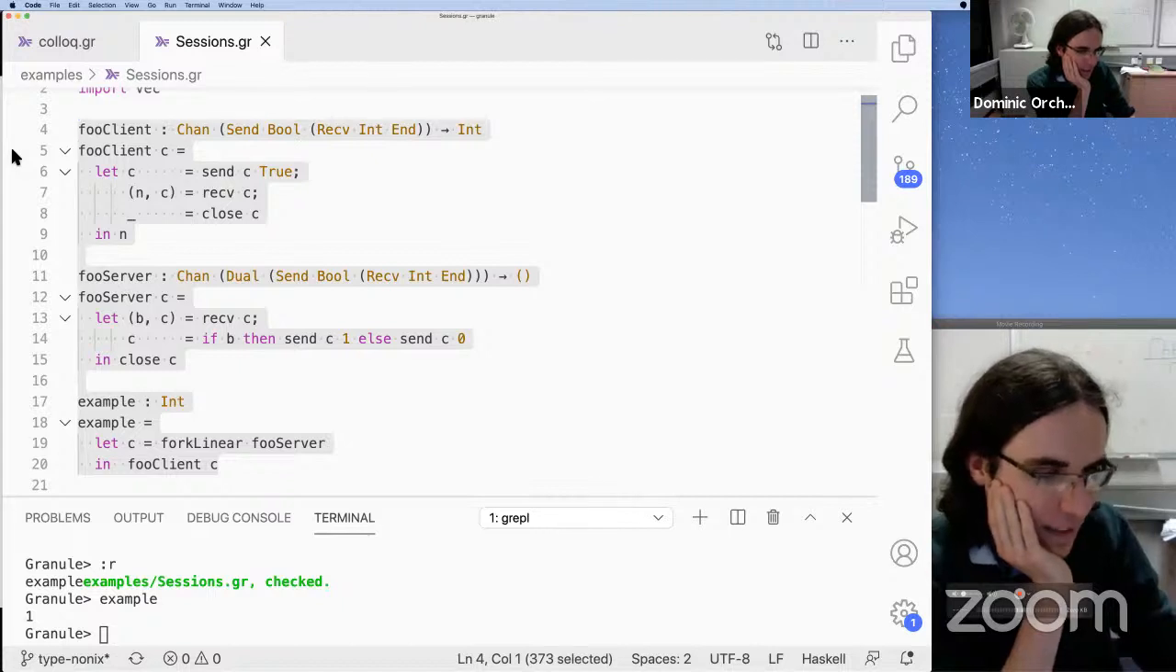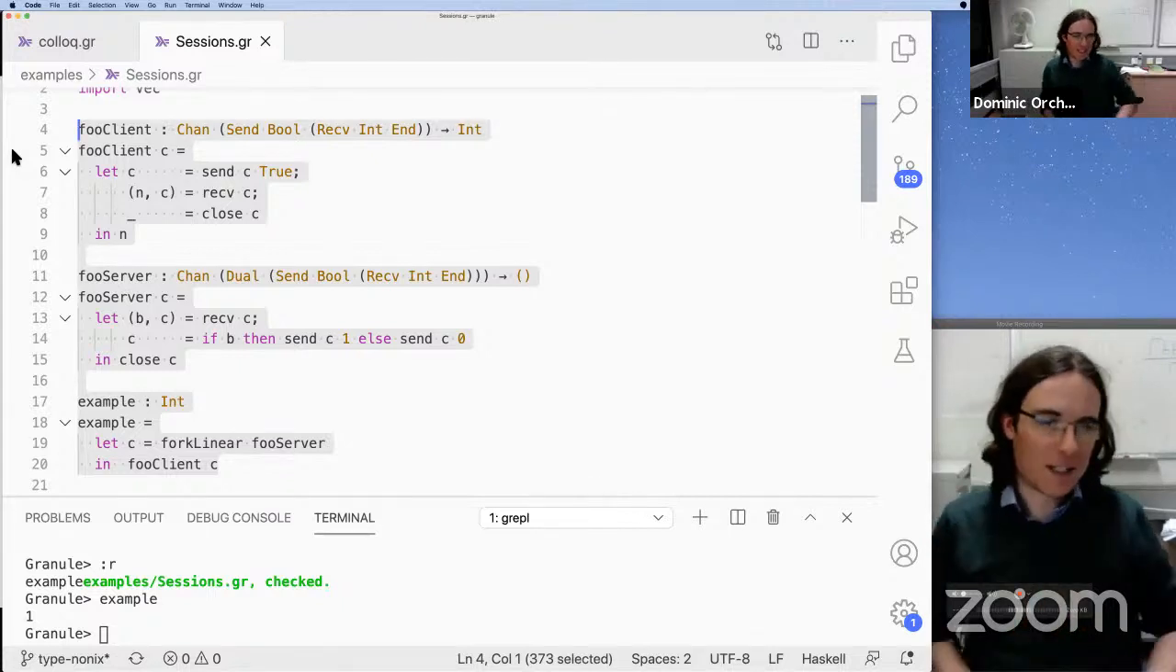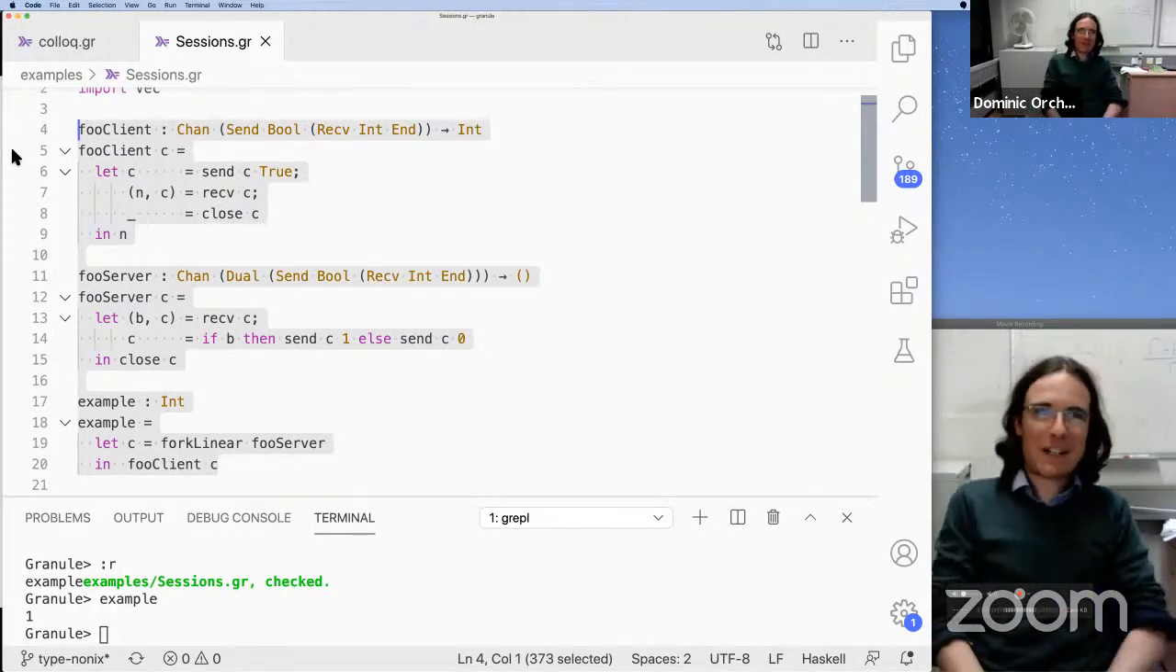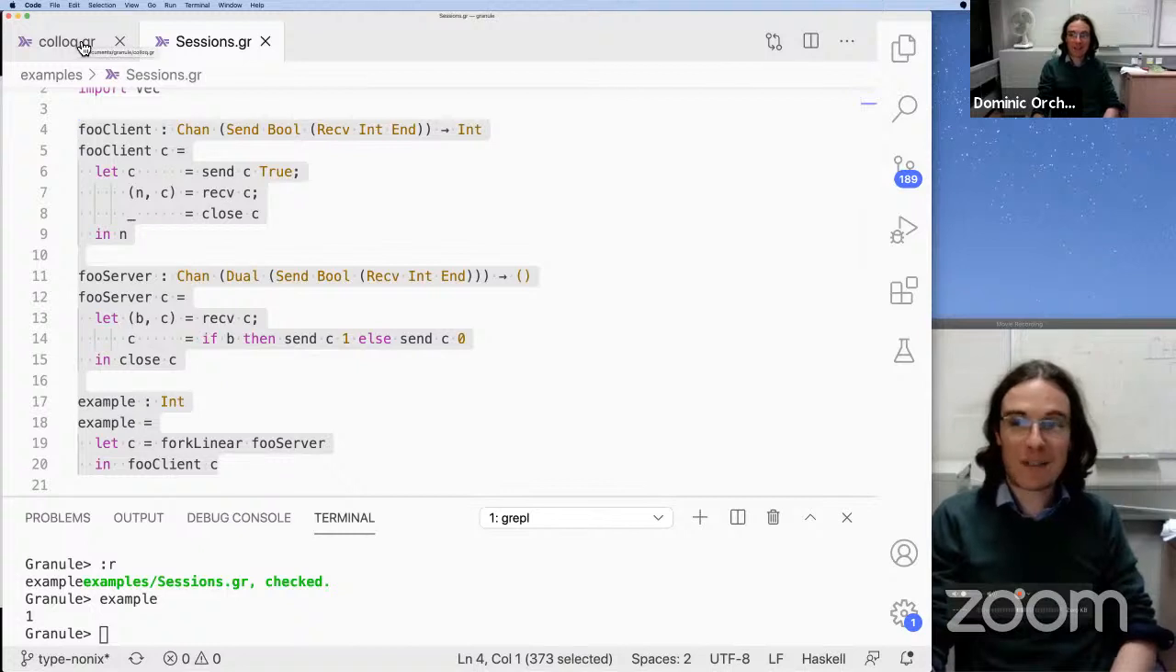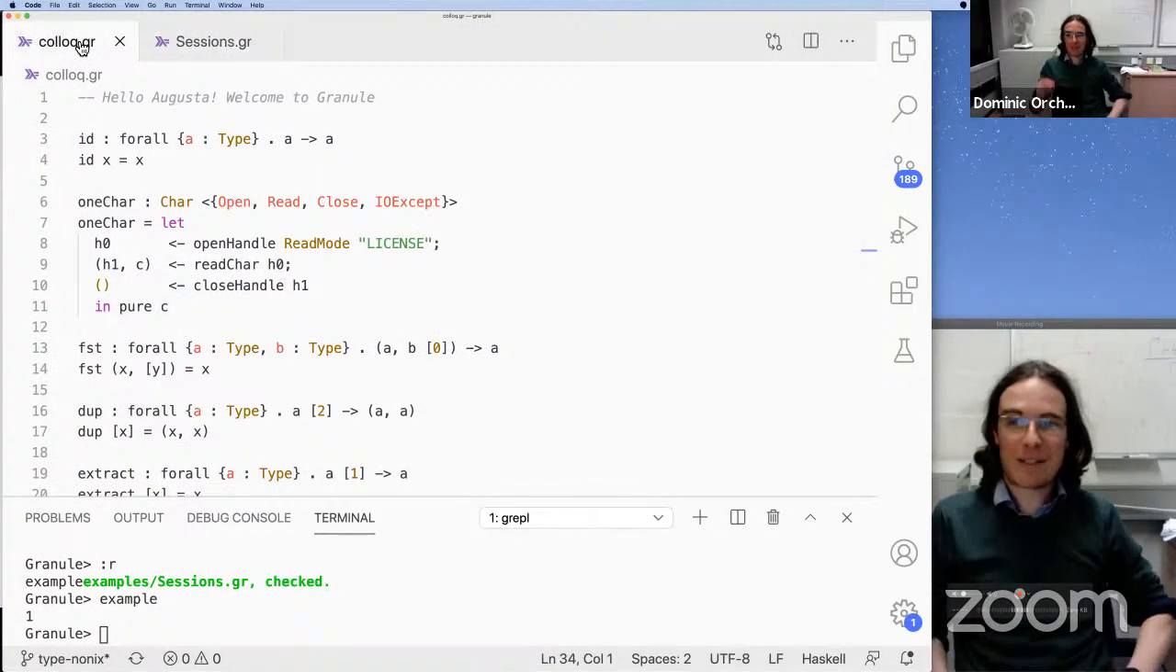How can we define custom modalities in Granule? Good question. This is something we really, really want to do, but we can't do yet. So at the moment, if you want your own modalities, you have to go and add them into the compiler. It's not terribly hard, but what would be great is to be able to have them as a library.